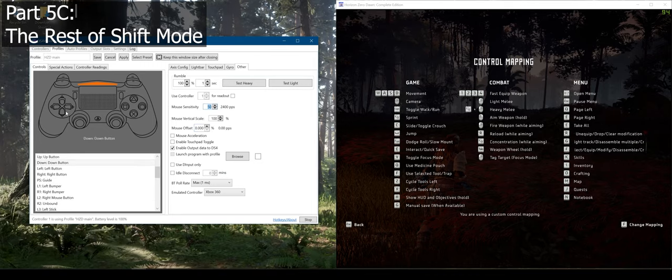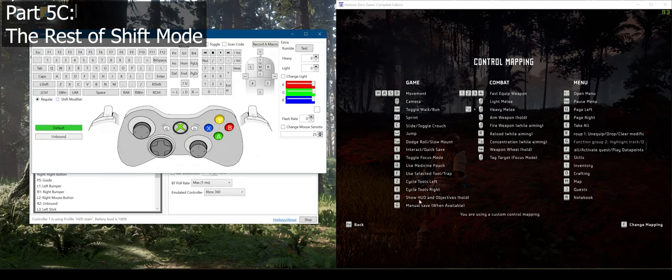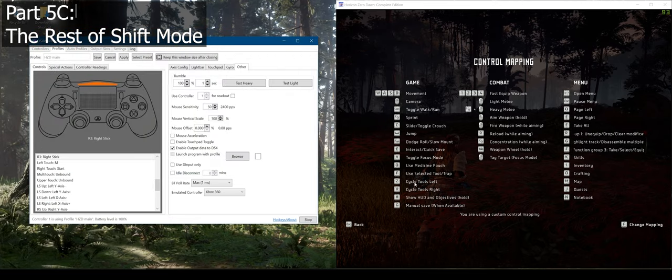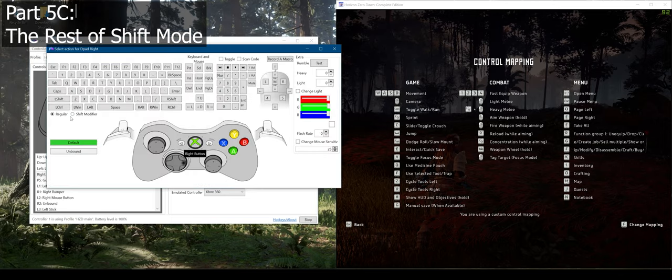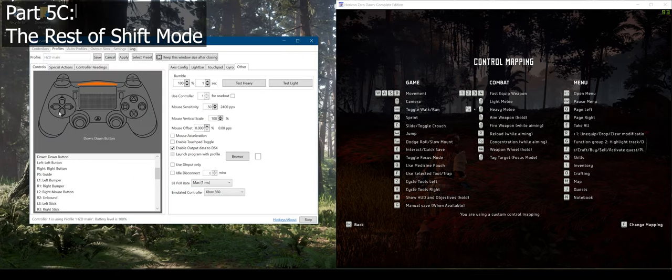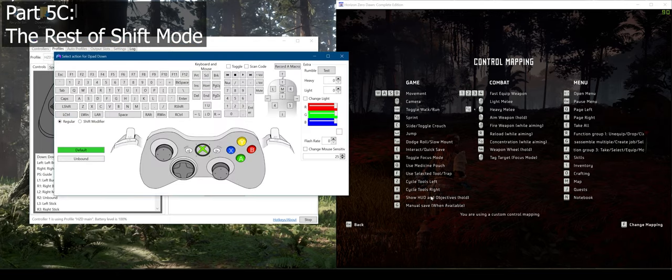These are going to be a little bit trickier. So up, normally that is heal. So we look over here. Use medicine pouch, it's set to Q. So under shift modifier, when holding L2, Q. Cycling through items is Z and X. So I'm going to set this one under shift modifier to Z, and this one under shift modifier to X. Down button, that is use item. Use selected tool trap, F.